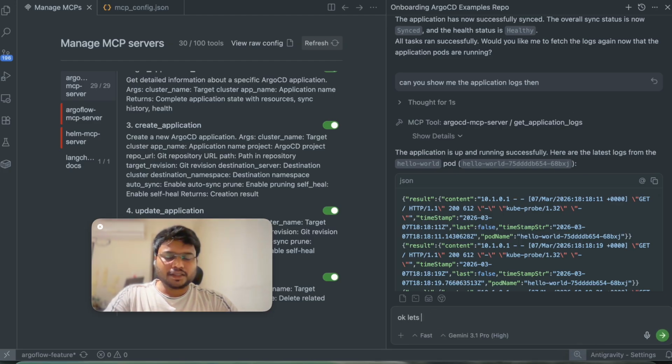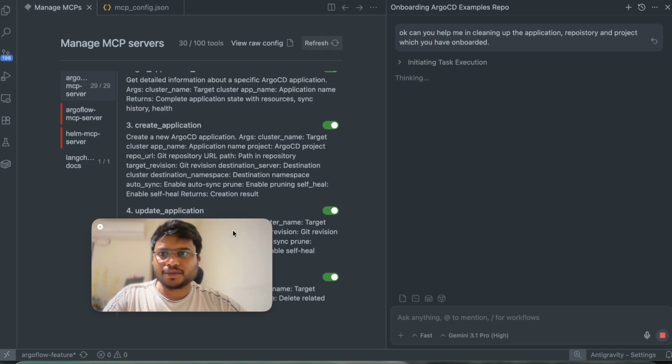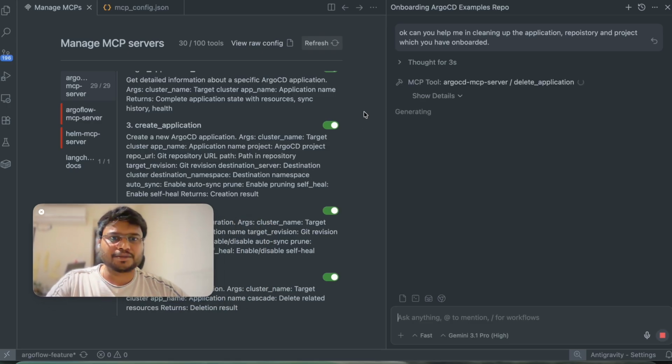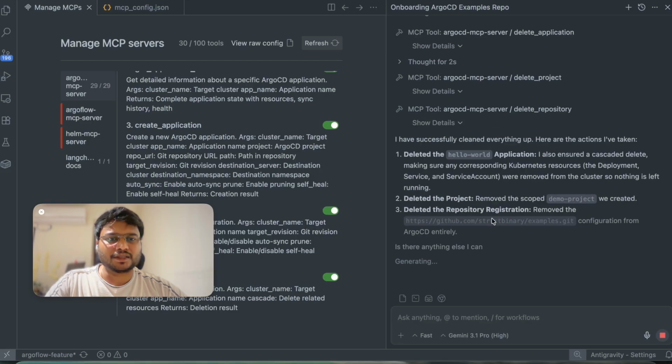Okay, can you help me in cleaning up the application, repository and project which you have onboarded? This way we will be going to test the individual cleanup tools, okay? So it is deleting the application. Now it is deleting the project and the repository, okay?